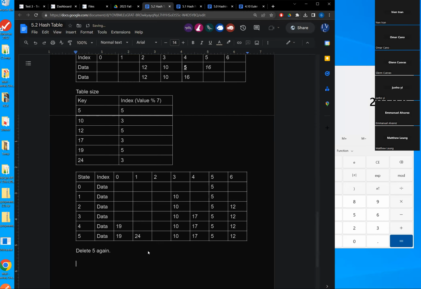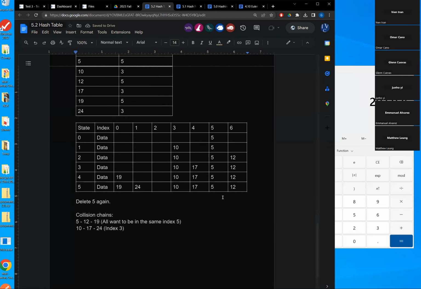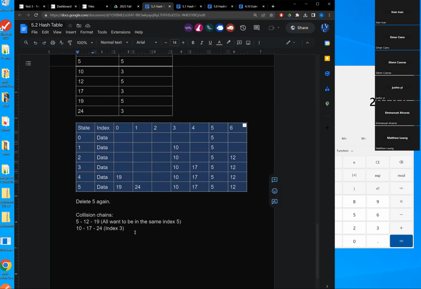All right, so our collision chains, which are crossing each other, we have 5, 12, and 19, right? All wanting to be at the same index. And we have 10, 17, 24, all wanting to be at index 3, with the other chain wanting index 5.